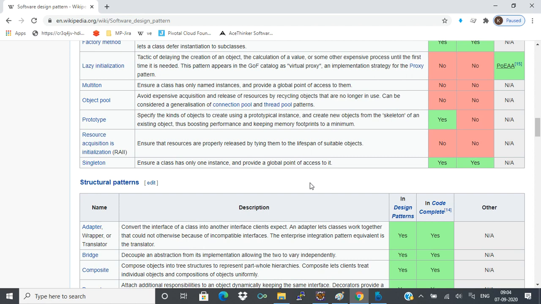So this is one of the interesting design patterns. According to the Wikipedia definition, the singleton pattern ensures a class has only one instance and provides a global point of access to it. Okay, so let us dig deeper into this. What is this, a class has only one instance and provides a global point of access to it?